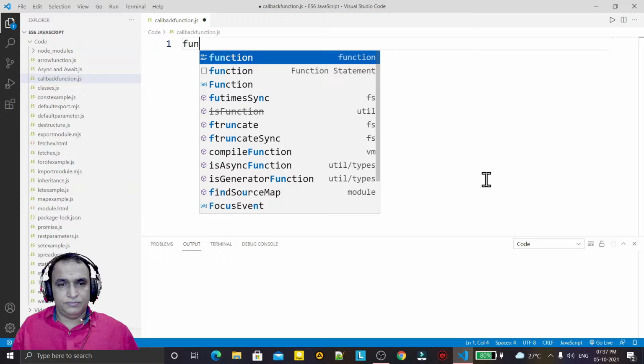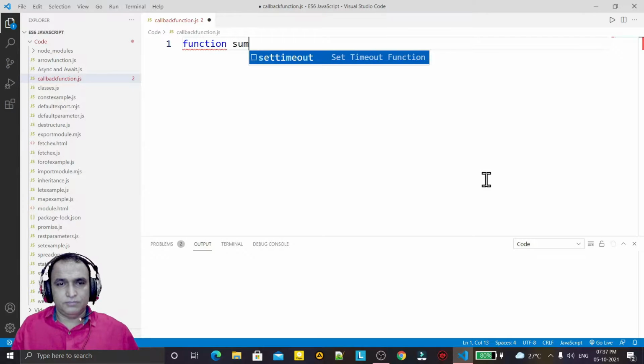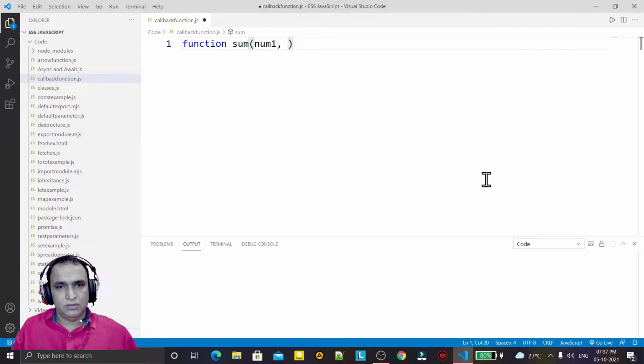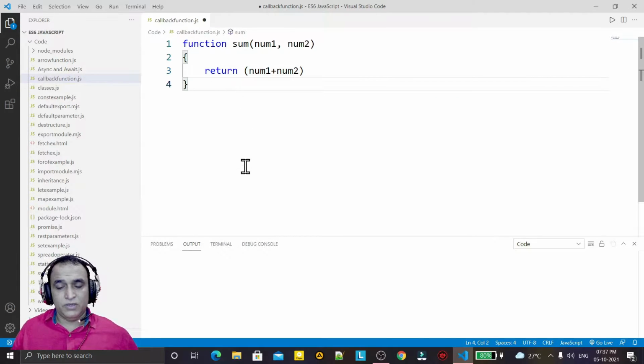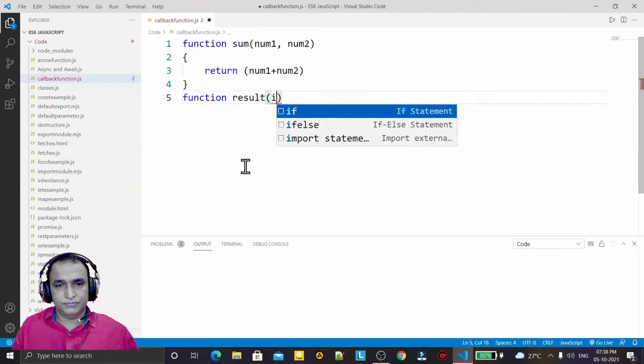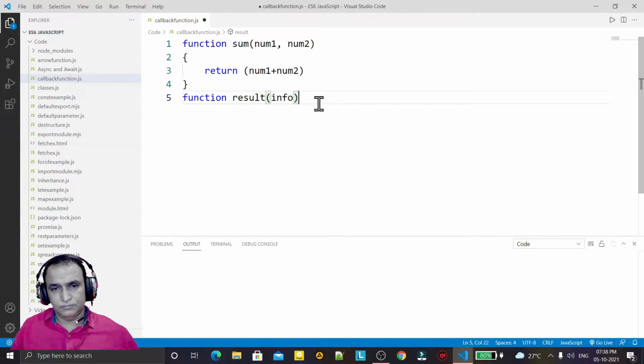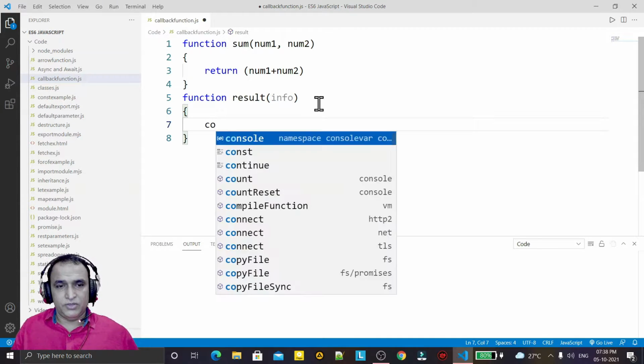Suppose I have two functions here like this. One is sum. Here I have two numbers that I am passing here, and here I am just returning the sum of the two numbers. Now one more function I have, result. So here I will pass the result, I say info, and that information will be displayed.